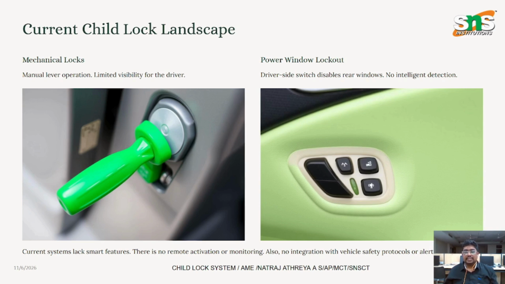But there is no intelligent detection. If a child tries to open or close a window, it will open, because the driver does not have full autonomy over all the windows. The current system lacks smart features and remote activation or monitoring. There is also no integration of vehicle safety protocols or alerts.